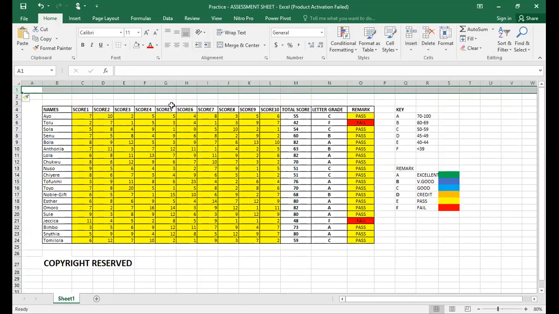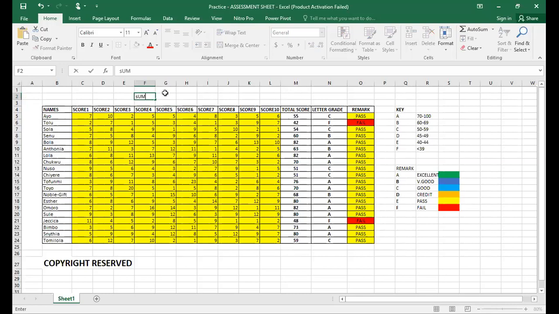I've moved my main data downwards so I can insert my new table here, and that will be my summary table. So I can say summary. Then I move forward. The first summary will be for letter grade A.